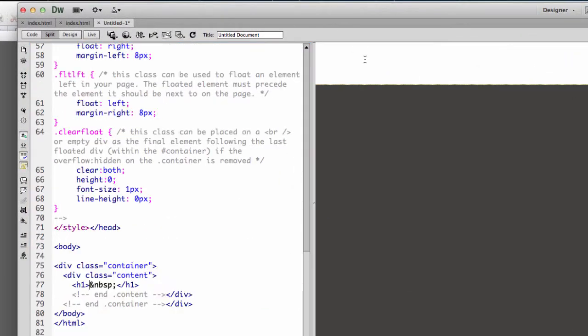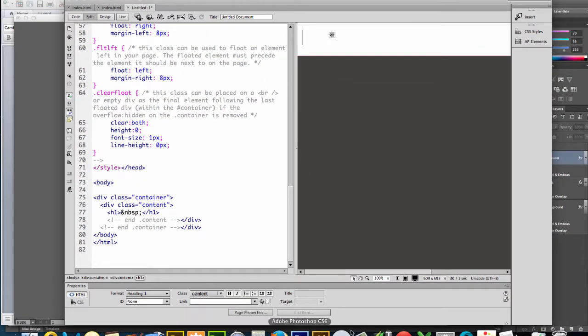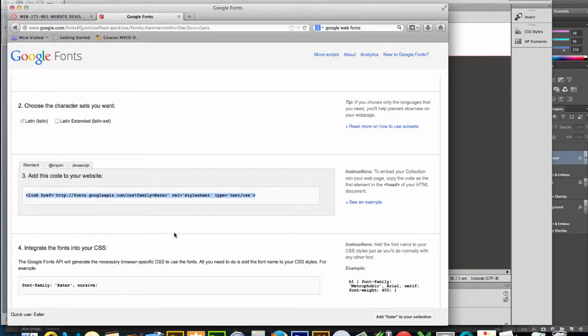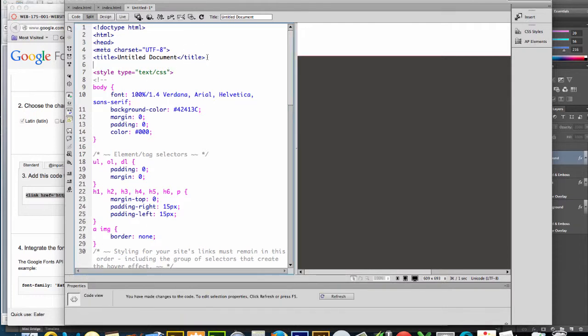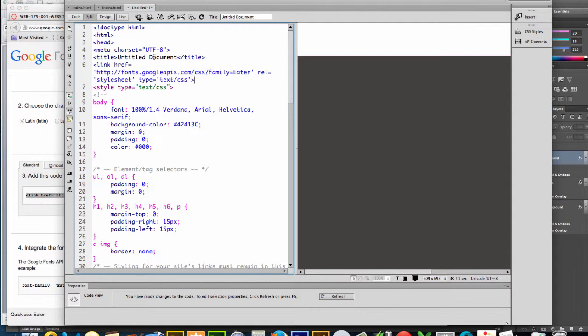All right, so we have a good basic place to start. And I've grabbed my code from Google Fonts. This needs to be up in the head section: to embed your collection into your website, copy it into the head section. So let's go back over to Dreamweaver, and we'll go up to the head section before you put in the style, usually right after the title. And I'm going to go ahead and put in a title here since I'm right here. I can do it here in the code, or I can type right here.